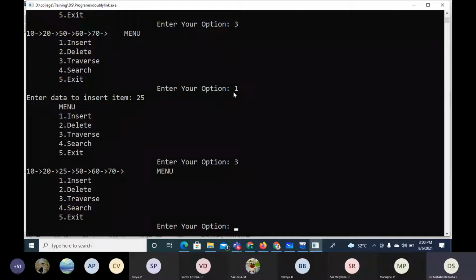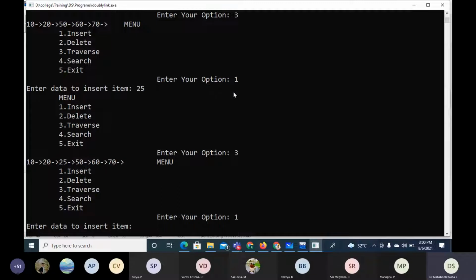So I'll try to insert one last value before one more option. So 65.